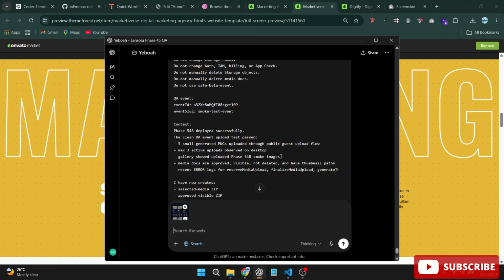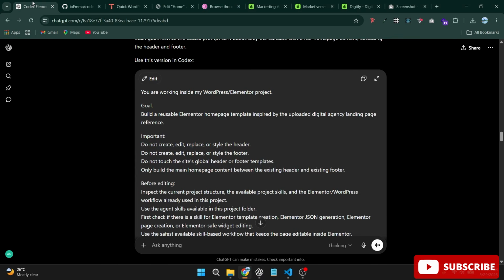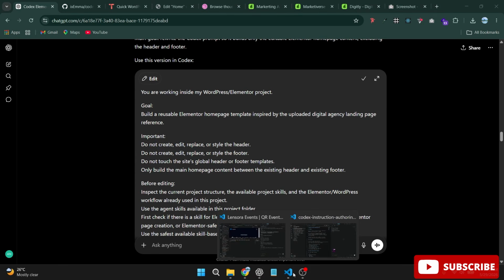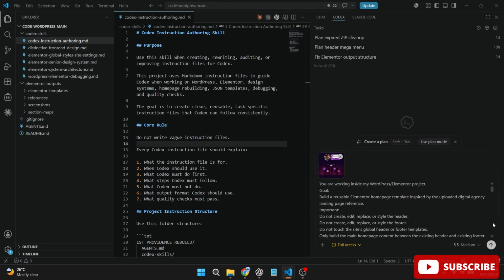So I think the prompt is ready. I think the prompt is ready, so let's go ahead and build. That's what we are here to do. We are building. So let's go ahead. I'm going to paste my prompt in Codex.